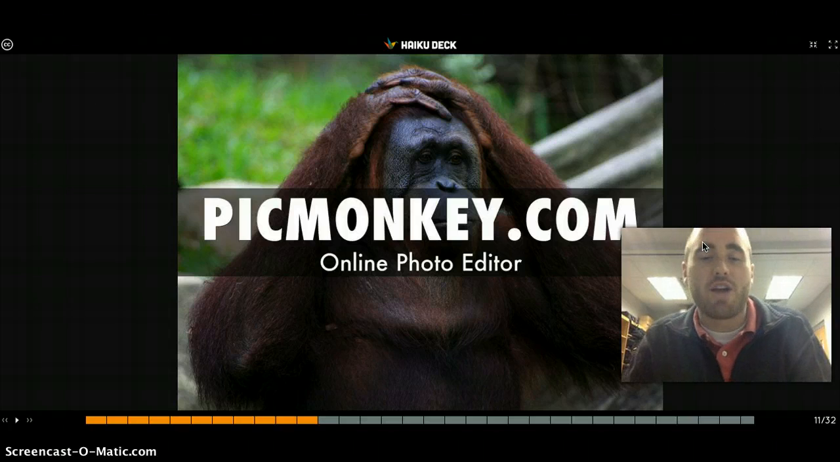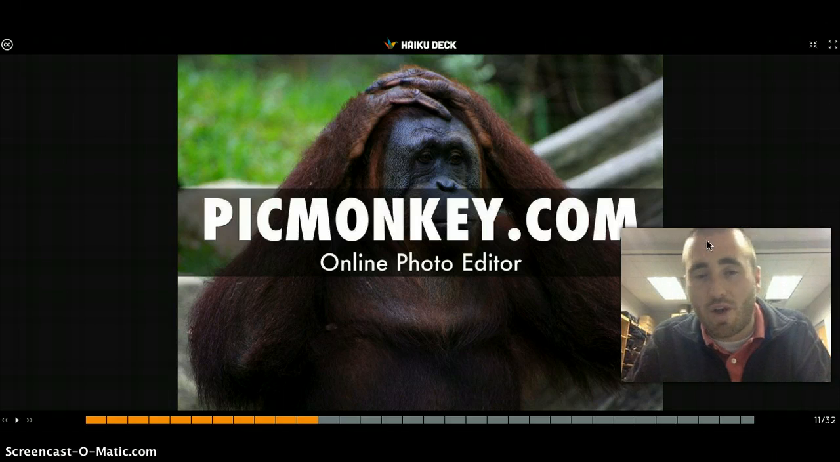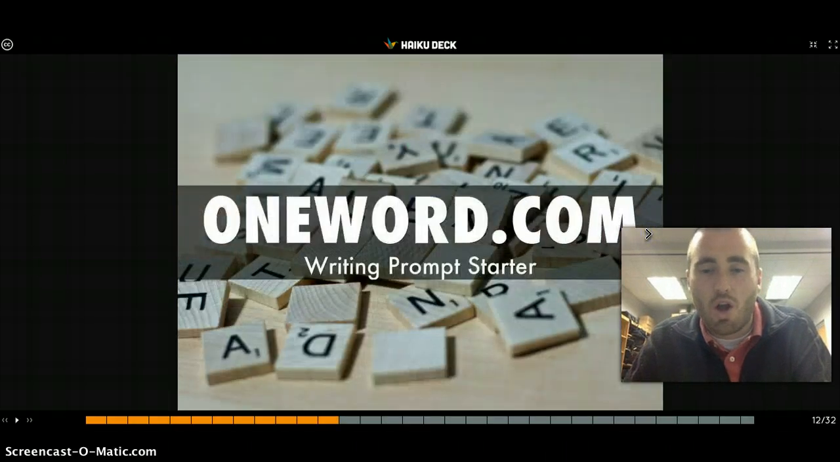PicMonkey.com is an online photo editor. You can edit photos, but what I like it for is you can create picture collages. So if you are creating photos for some of your projects, you can put them in a collage that you can share out later. If you go to the front page of our Durant website, there is one with our students on there right now that got to meet the governor. So he's on there, and I used PicMonkey to collage those photos together.